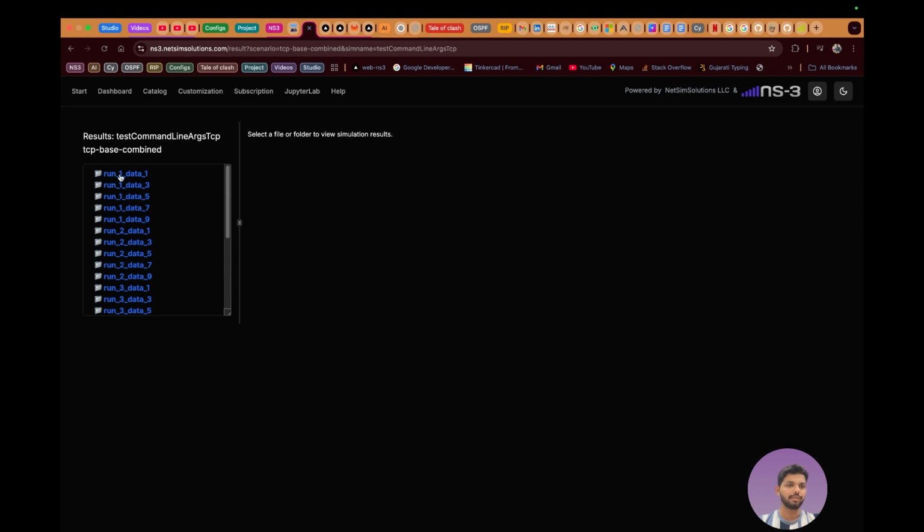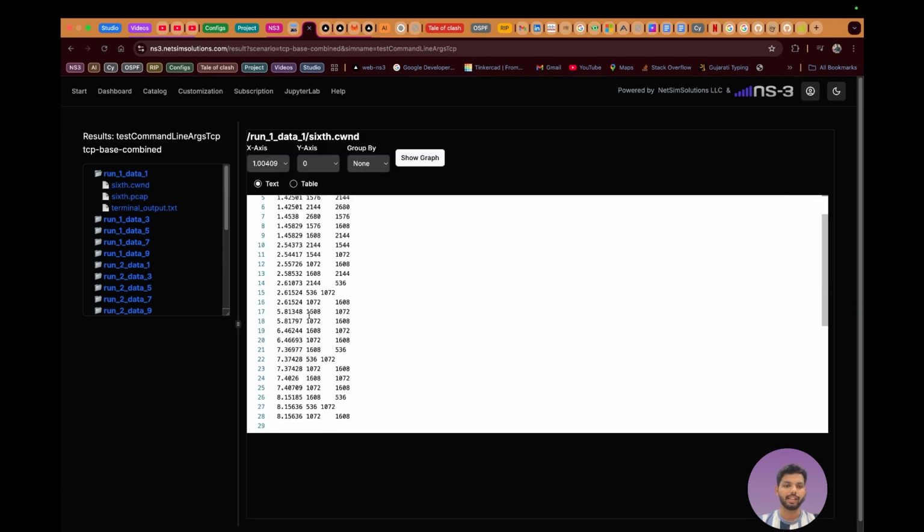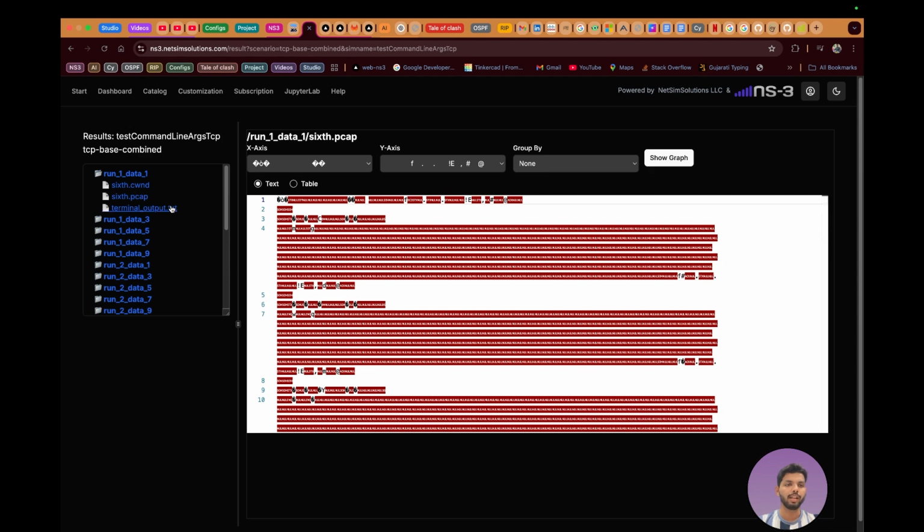So you see run 1, which means the first run, and all the data parameter command line argument values that are changing are logged over here. So data 1, data 3, data 5, data 7, data 9, and this is the end of the first run. Now the second run, third run, fourth run, fifth run, and so on you can configure. Now if you click on this folder run 1 data 1, this is the first execution of the first run where the data parameter value is 1, and these are the readings that we got while executing the ns3 script. And this is the pickup file. We won't be able to observe it over here, but you can download it, and this is the terminal output.